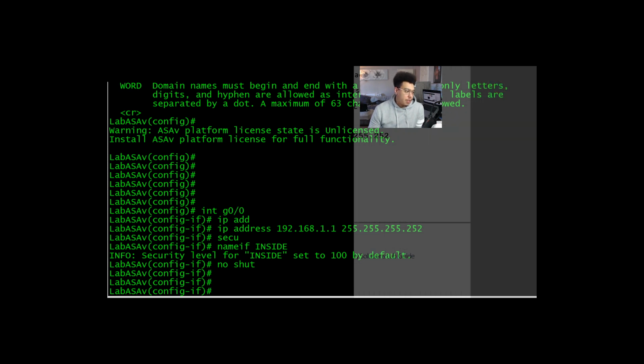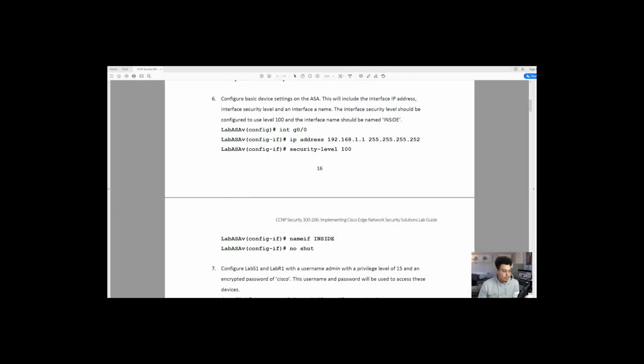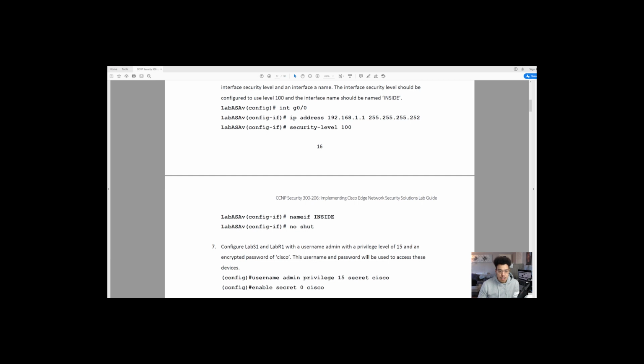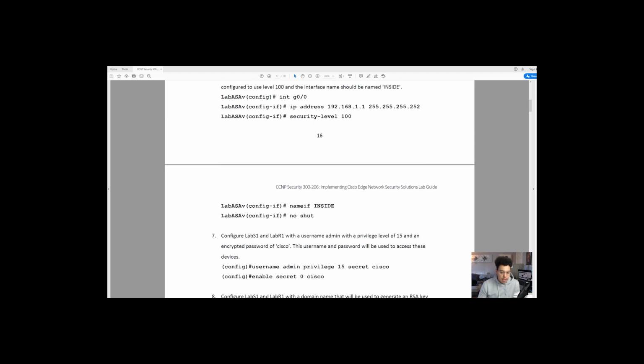And we'll go back to the lab guide. So we configured the interface with the IP address mentioned. We have given it a security level of 100. We called it inside, and we issued a no shutdown, so we're good there.